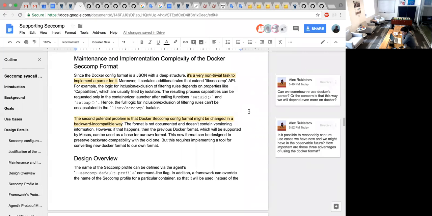But we just want to bring that up because there are some Docker specific semantics, for example capabilities, which are not identical with what the libseccomp library provides to us. So we just want to have more people involved in this discussion and make sure people feel okay going the route of supporting the Docker seccomp profile. There are some obstacles, but there are implementation details we could figure out.